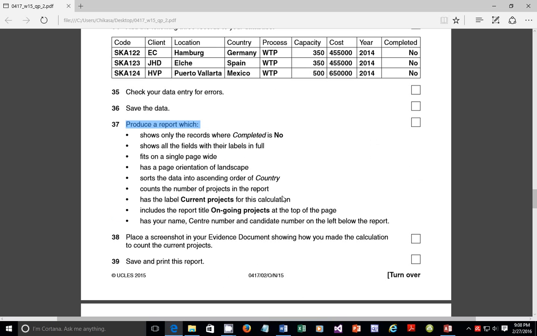Okay, in my view, it is relatively easy if you can split this report that you're going to produce into one side being a query and the other side being a report.